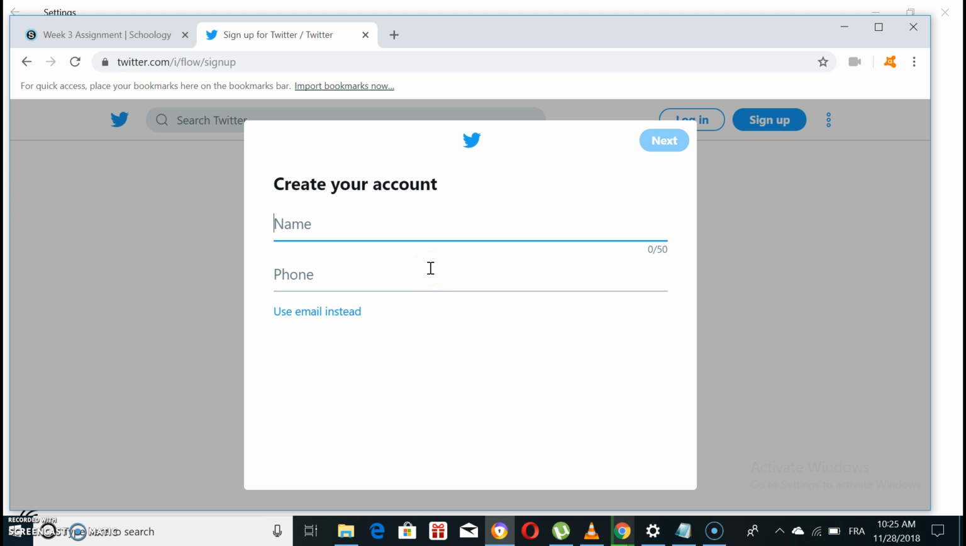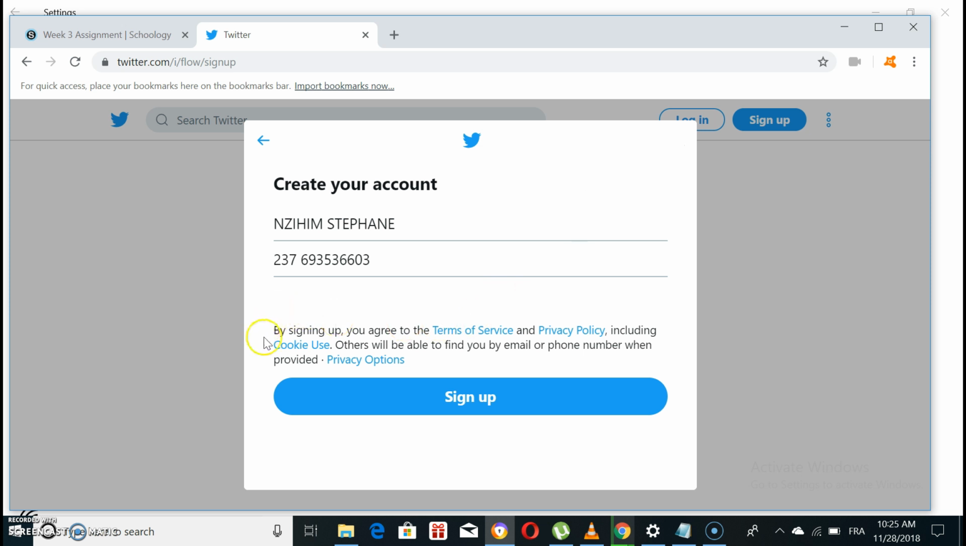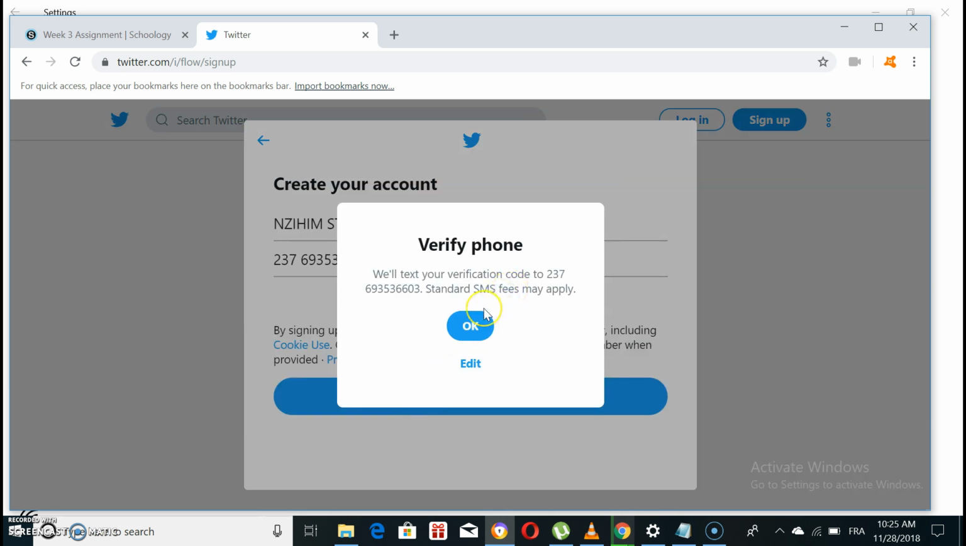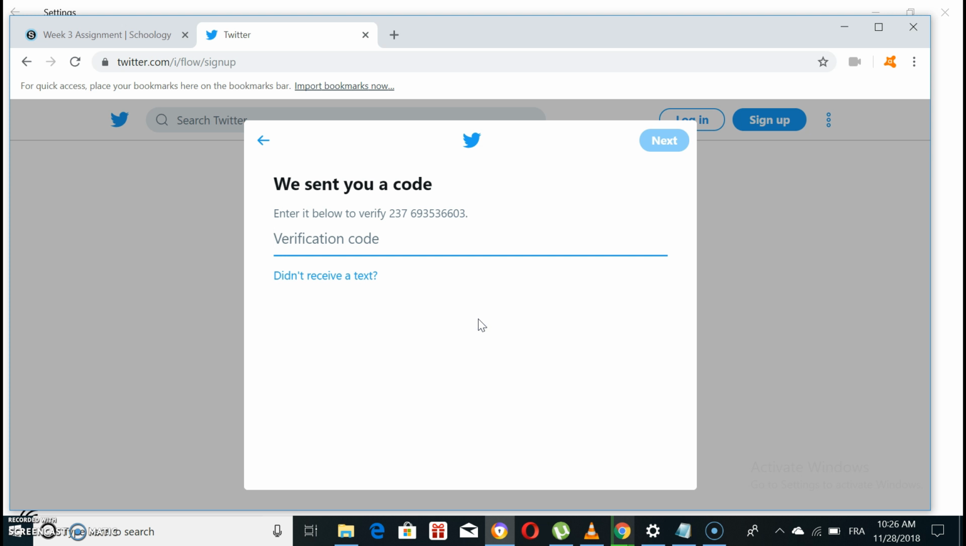So this page will appear, and you simply have to put in your name and the phone number, which I already have, and easily hit the next button. By signing up, there are the terms of service and policies you have to read and agree to. You sign up, and a message is going to go to your phone, so you need to accept the message. So the confirmation code, you can write it down here.